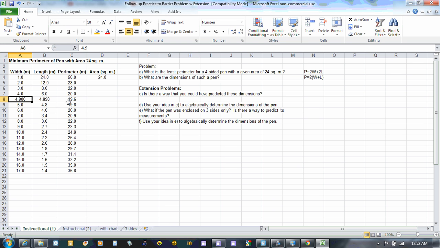Okay. I can do the same thing on the perimeter column, and we'll get 0.596. Okay. Let's come on down to this column here. Let's increase our decimal places. Okay, so those are true values. So we can see right now that at 4.9 the perimeter is slightly smaller than when it is at a width of 5 and a length of 4.8.